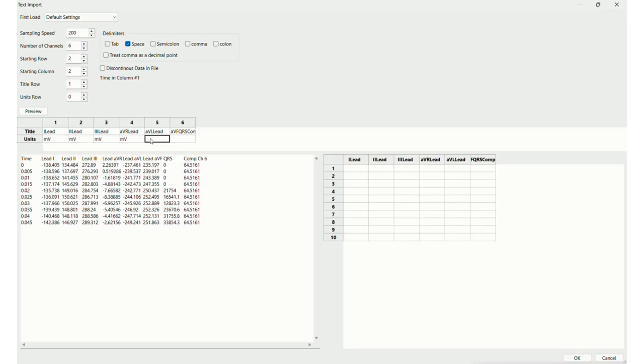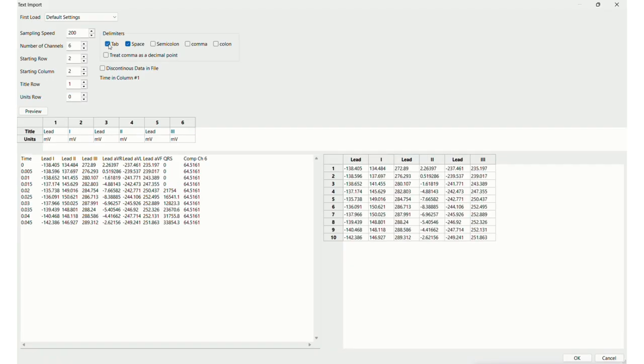Now we can set the delimiters. Delimiters are markers that define how the data in the original file is separated. The available options include tab, space, semicolon, comma, and colon. There is also a checkbox option to treat a comma as a decimal point if needed. In our example, selecting space does not read the data correctly in the preview window. However, when we select tab, the data is displayed properly.